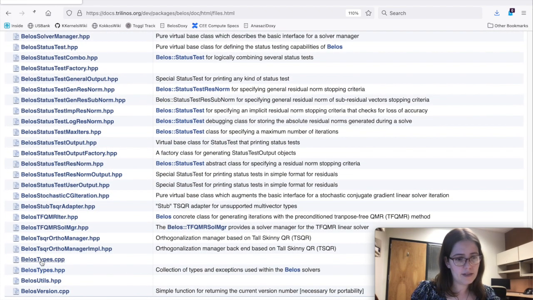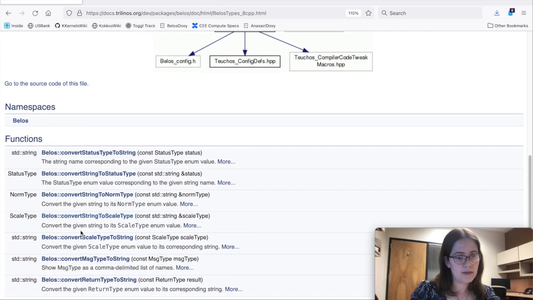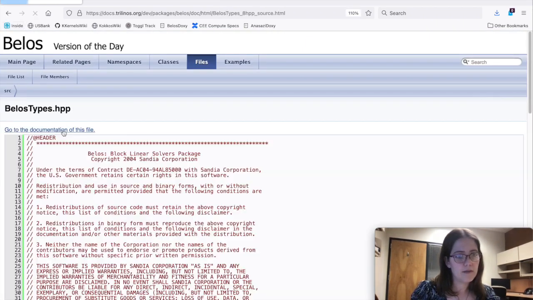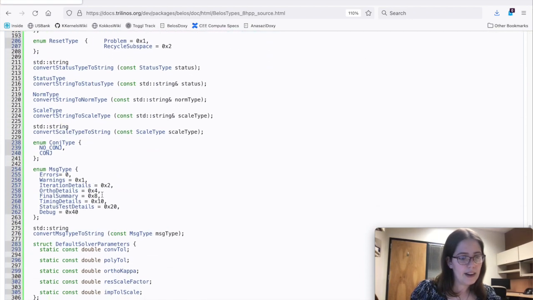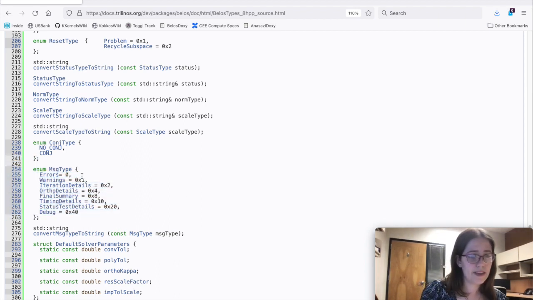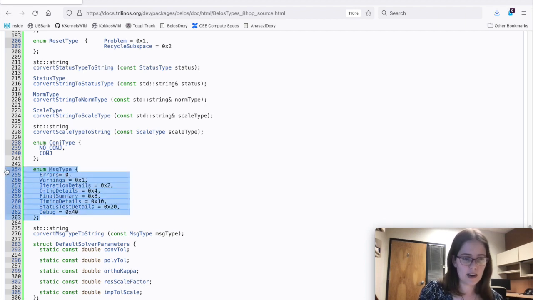There it is. I think it's Belos types.hpp. And right here in this set of lines, this message type. Okay, you can use this enum to figure out what you need to pass your verbosity parameter. These are all in hexadecimal, and you'll see this in certain parameter lists for, say, Teuchos and some Ifpack2 drivers. If they just have verbosity equals a number, this is where they're getting the numbers.